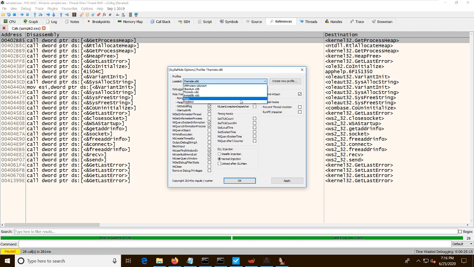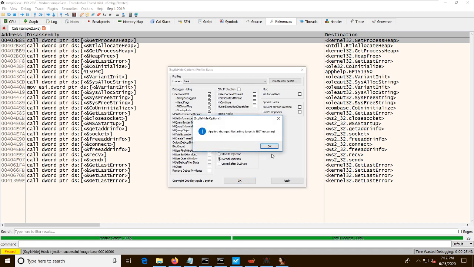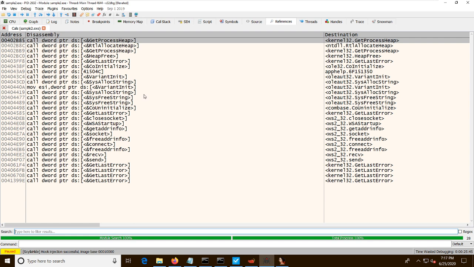A lot of folks are like, let me check all the boxes. The problem is every one of these boxes that you check is modifying how the operating system works, and the underlying OS works, and so you don't want to check stuff that you don't necessarily need. That can obviously cause problems, so I want to use the minimum number of selections that I can to hide my debugger. Notice it'll say here whether it's necessary to restart the program or not. It says in this case, based on what we're selecting, it's not necessary.